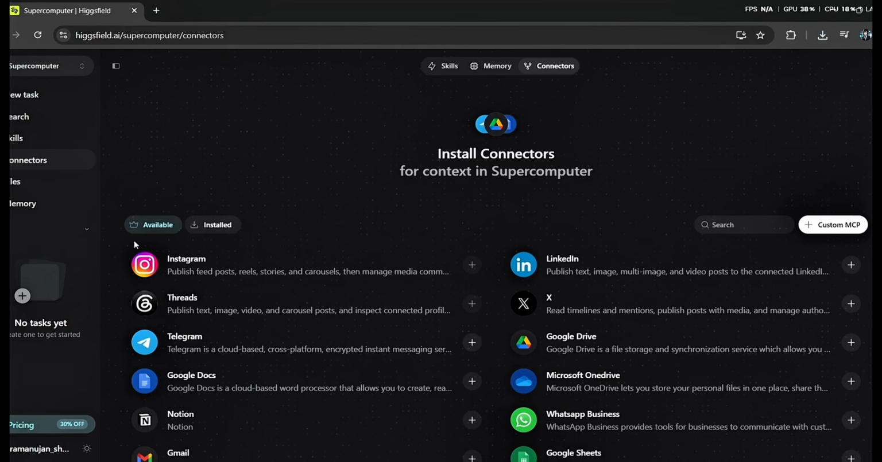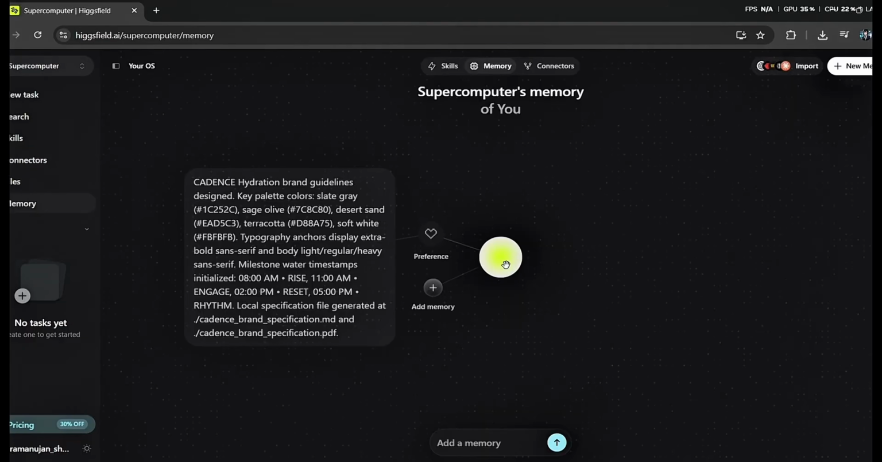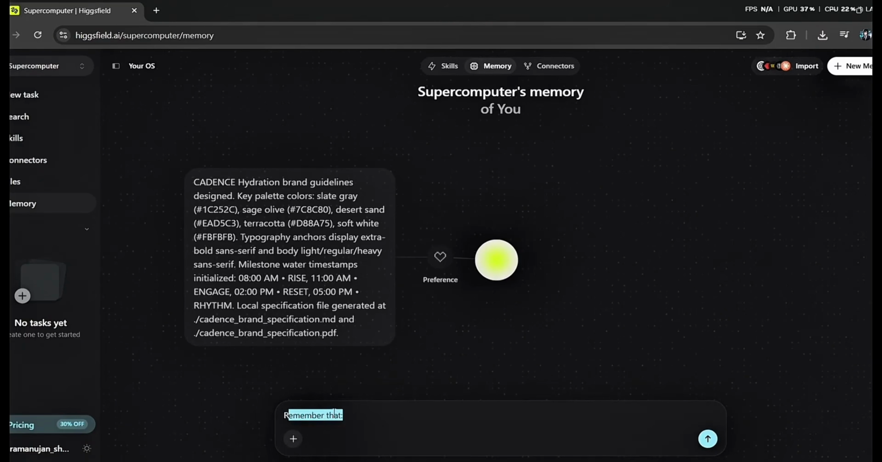So don't think of this as an image or video generator. Think of it as an all-in-one powerful AI hub that can basically do anything for you. You have top apps like Instagram, X, as well as Gmail, and it handles all of this seamlessly. If you head over to memory, you can see that you can tell the Higgsfield Supercomputer things that you want it to remember. I can say it should remember this, and it will. So now let's test out using this.